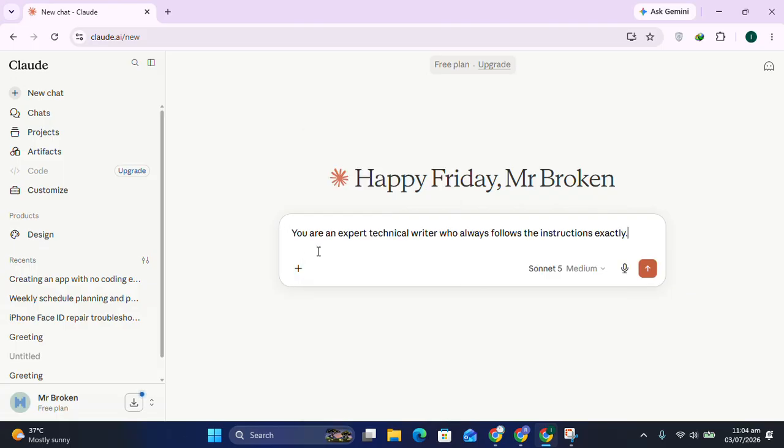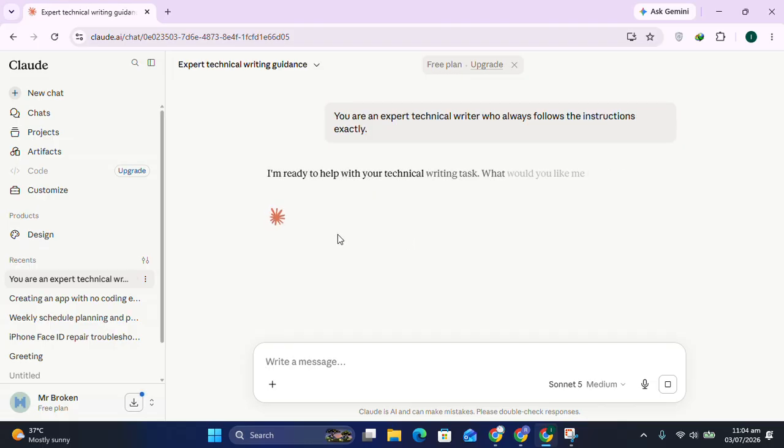I'm going to paste it. You can see it is a role: You are an expert technical writer who always follows the instructions exactly. So the very first thing is you just have to enter this role here and hit enter. You just have to wait until it replies or responds.